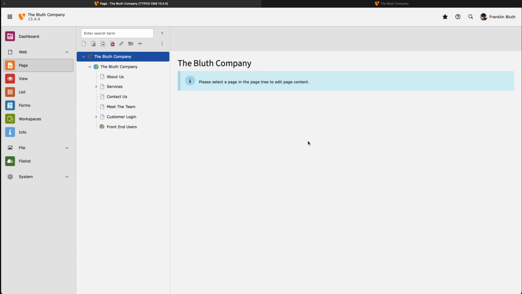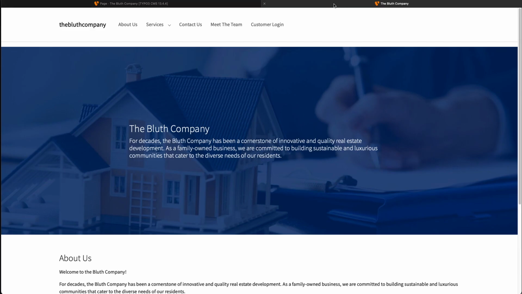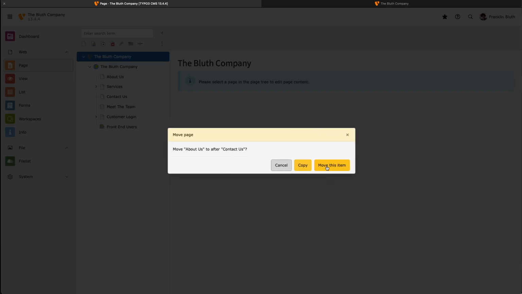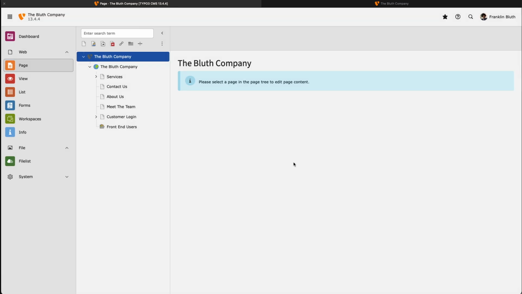Customer Login. And when I view my site in the front end, we see the same 5 pages in the same order. And that's because our main menu is set up by default to match the structure of our page tree. If I return to the back end and simply drag a page to a different location and then refresh my front end, the structure updates automatically for us.